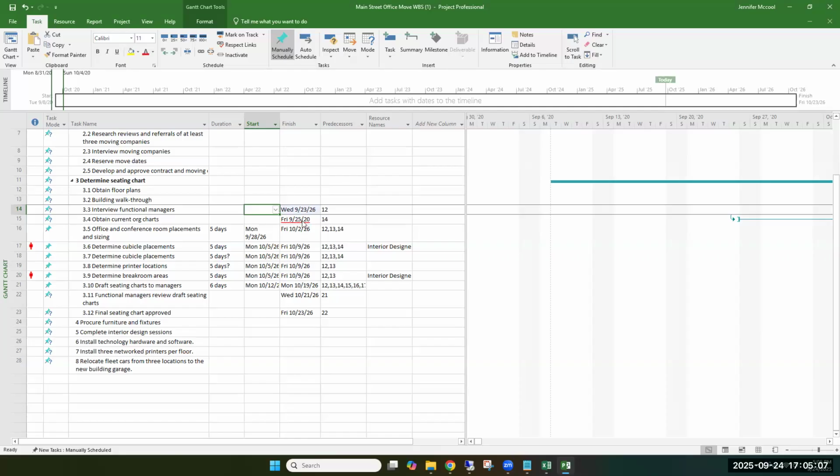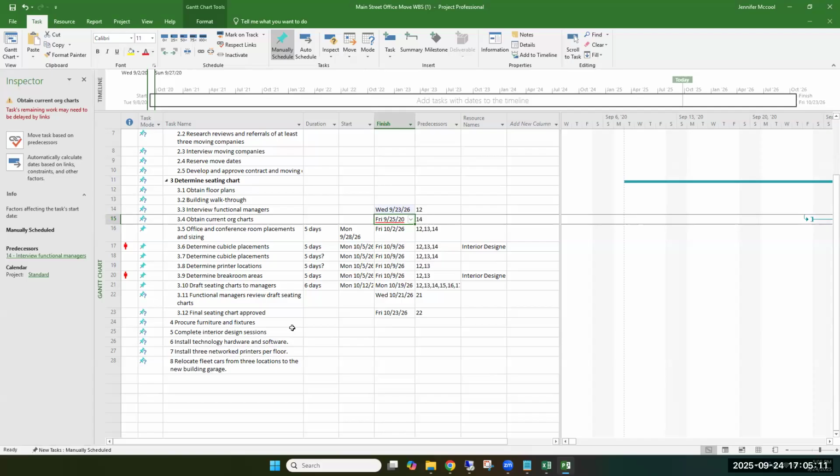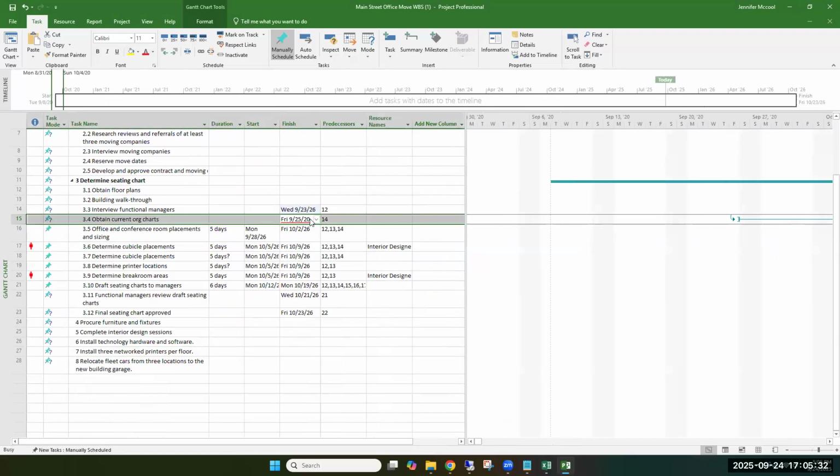So if I was to right click on this, it shows fix in task inspector, and this is just a cool thing. You guys, this is not part of your project at all. I'm just letting you know this is the type of things this program will do. It says tasks remaining work may need to be delayed. So it's just letting you know that this schedule isn't working with the rest of it. There's too much time going by here. So it's just letting you know that this isn't correct.